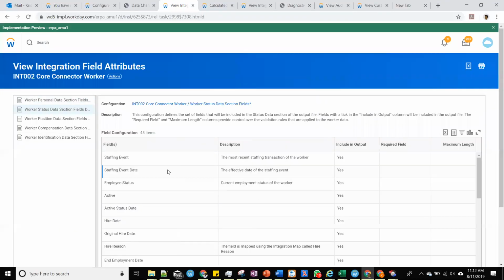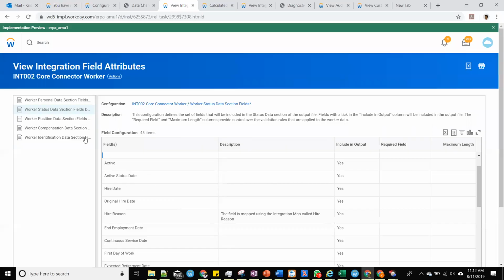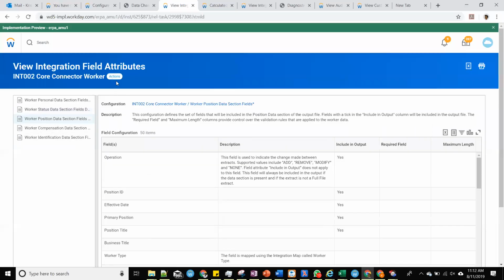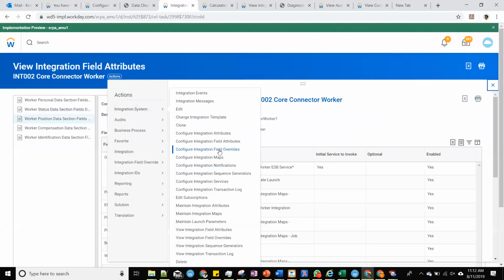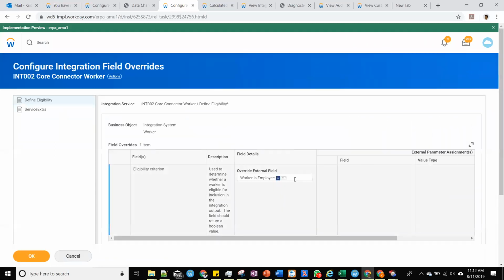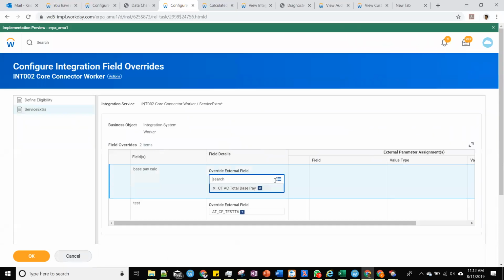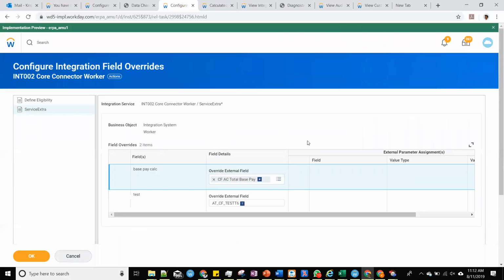You see all the field attributes here. You basically check whether you have all the required fields or not. If you don't have something, you create your field override and include those additional fields in it. So what does this field override exactly do, Krishna? Field override is in the additional section.